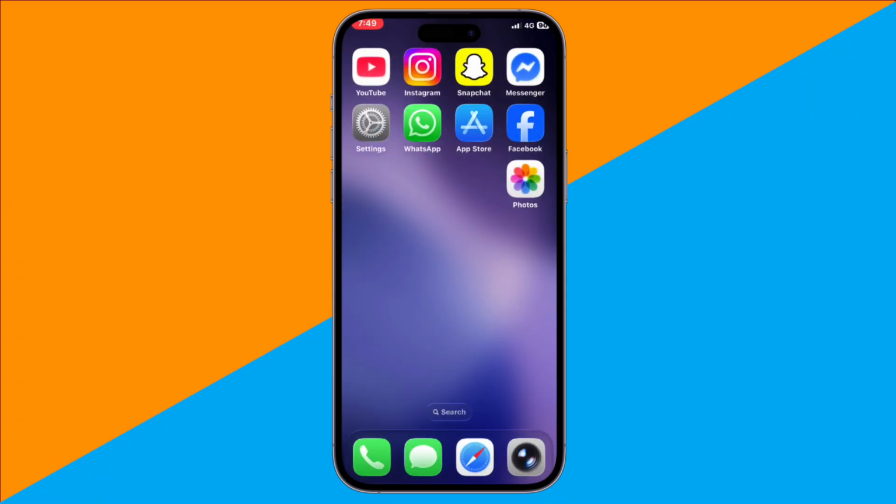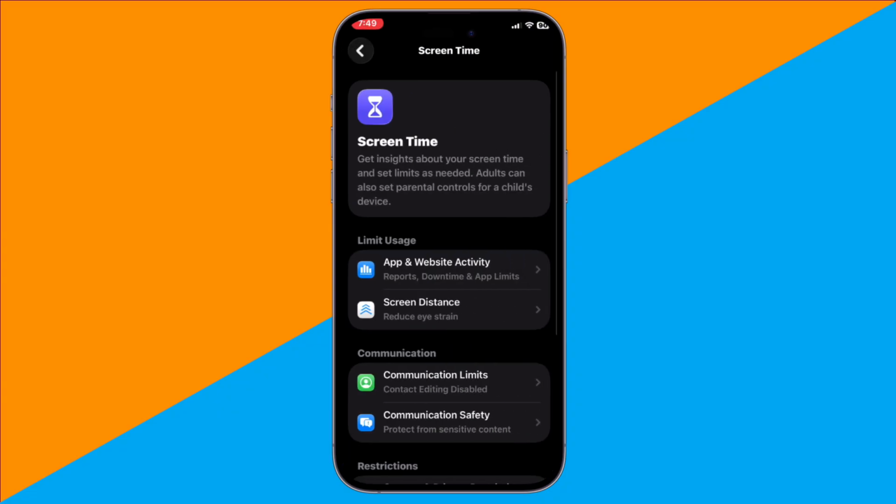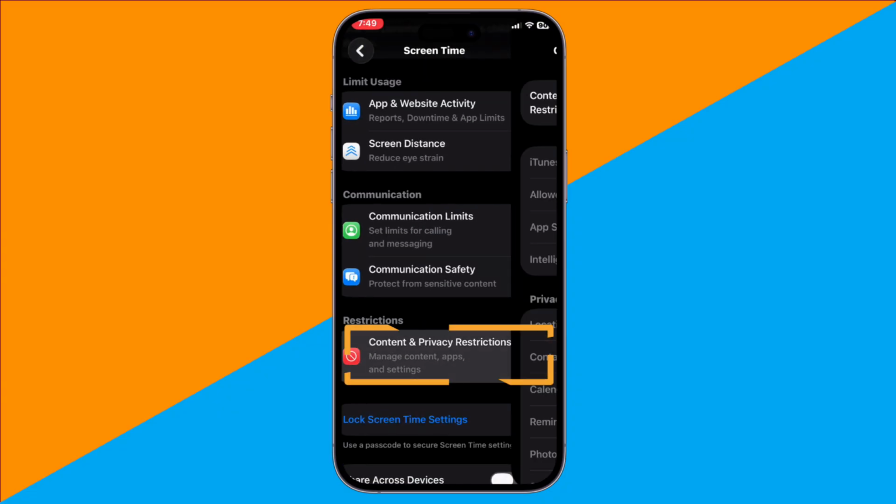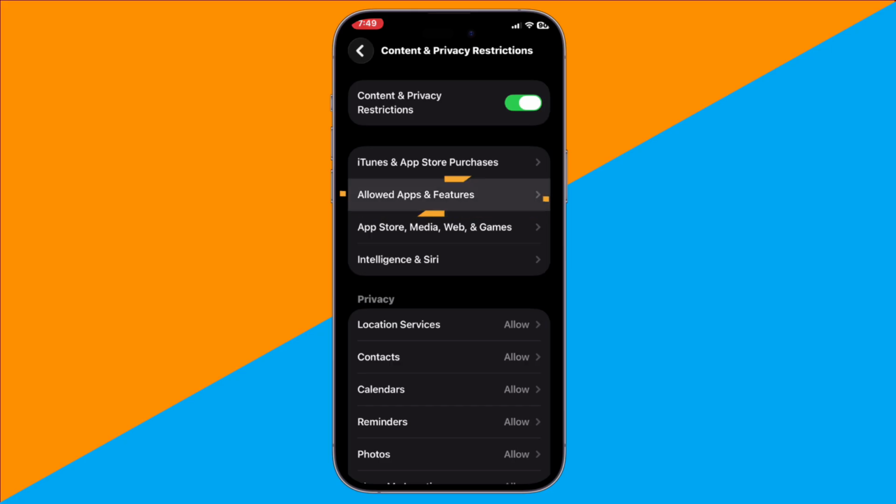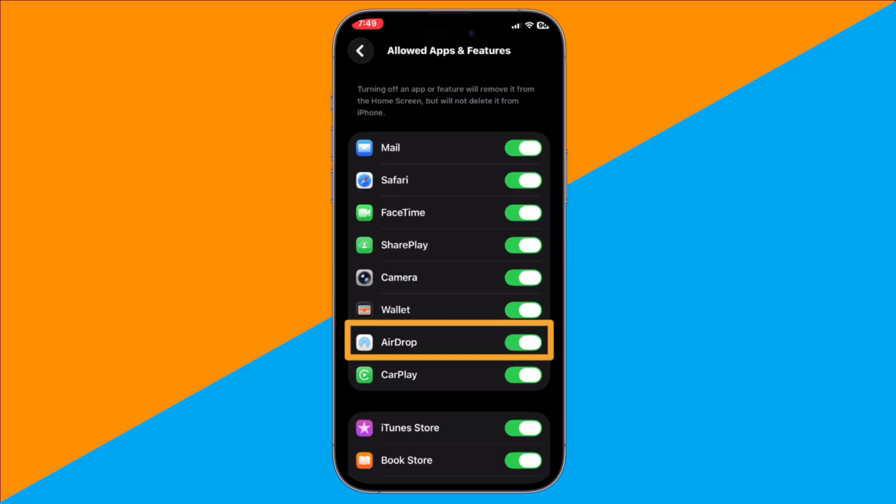Next, check Screen Time Restrictions. Go back to Settings and tap Screen Time. Scroll down and select Content and Privacy Restrictions. Tap Allowed Apps and Features and make sure AirDrop is turned on.